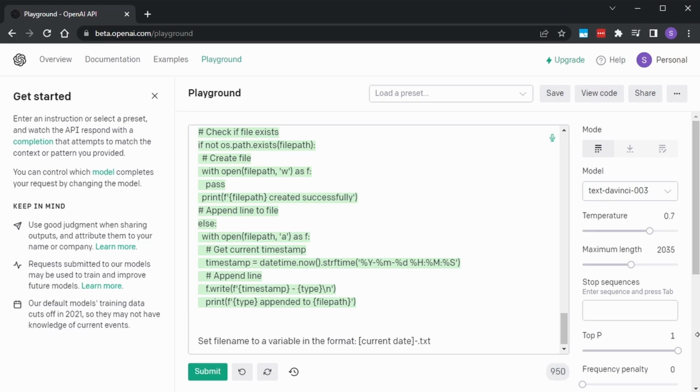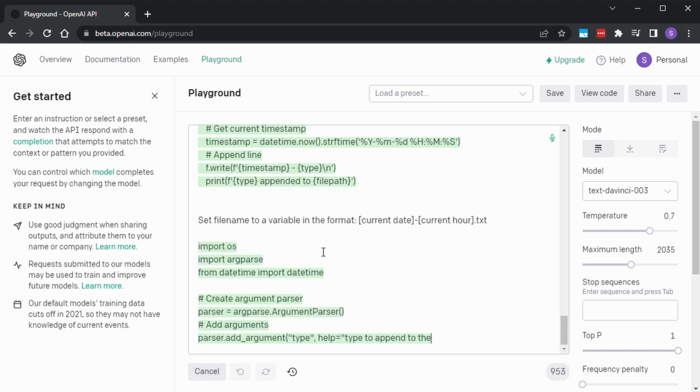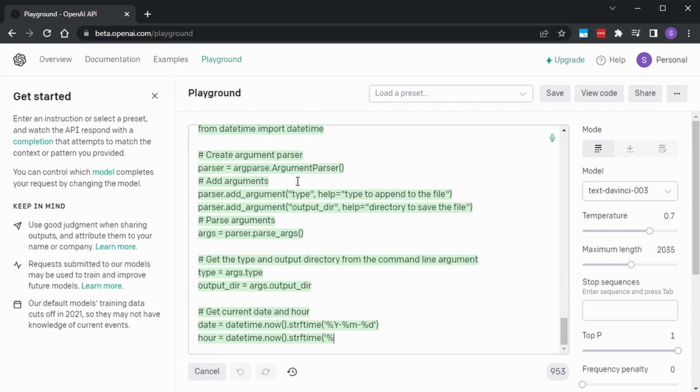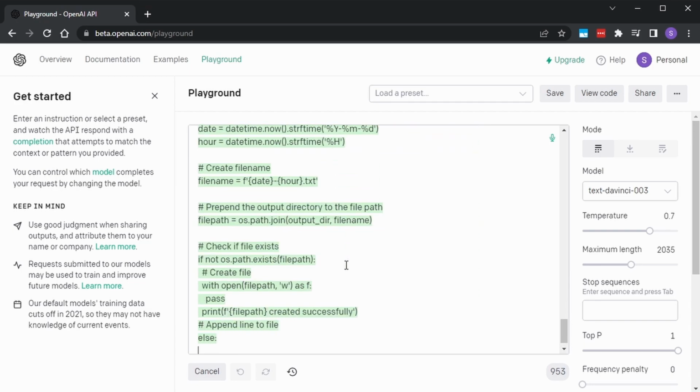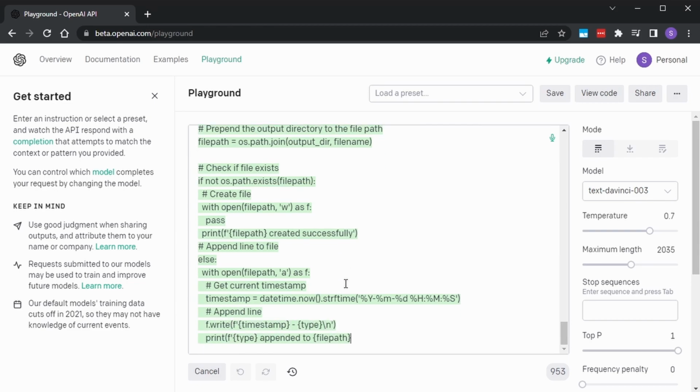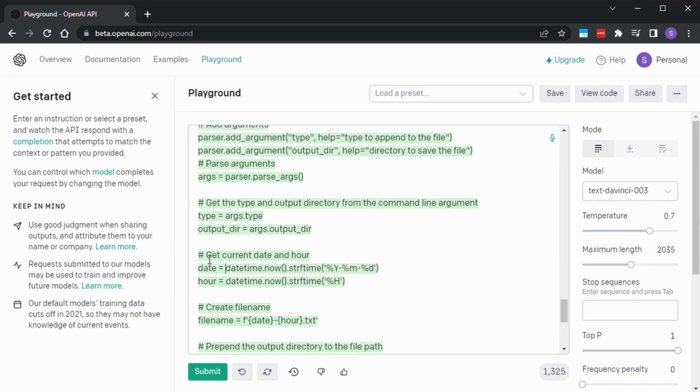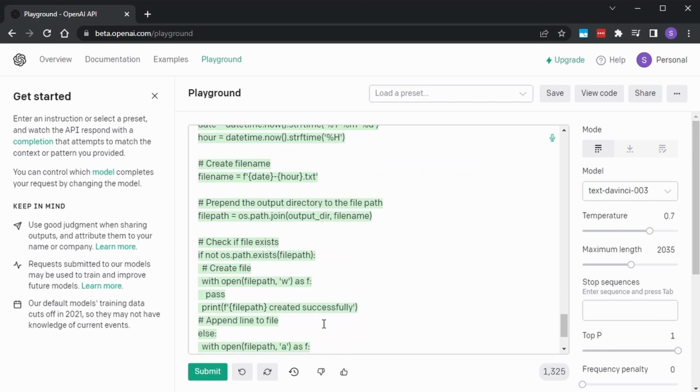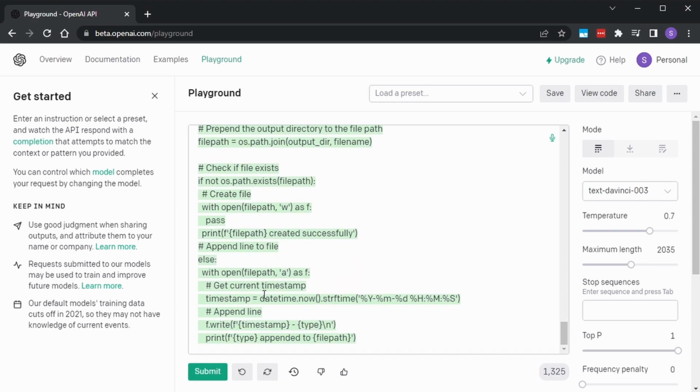Sorry, current date and current hour. All right, so you can see it removed file name from the input parameters. And then what you're going to see, once we scroll back up, is it's going to get the current date and the current hour. And now you can see it's creating a file name with the date and the hour. And then it's going to append this path with the timestamp and the type.